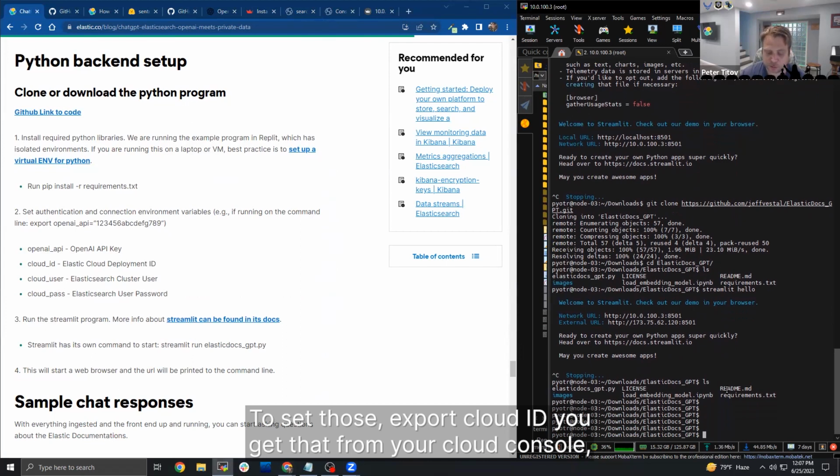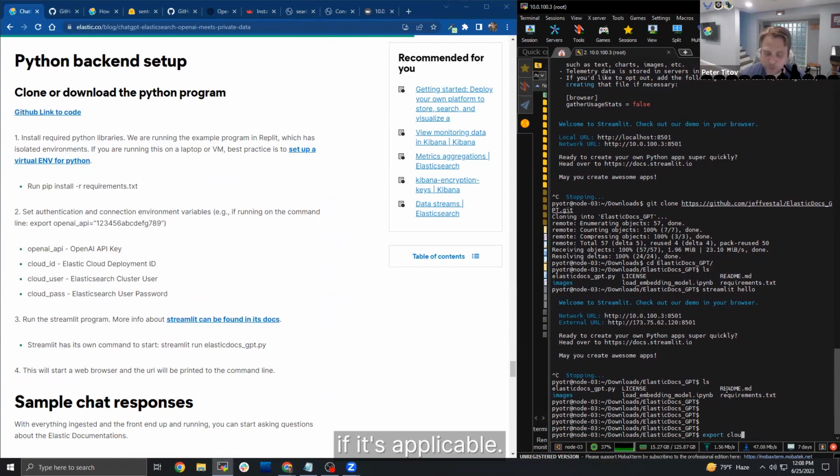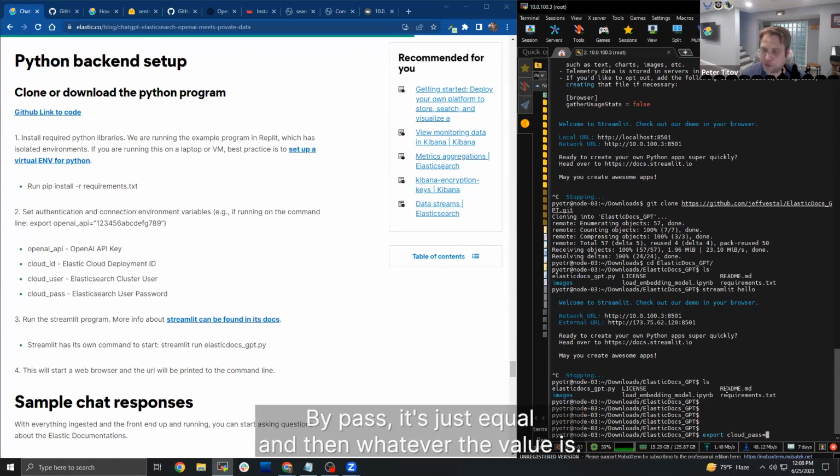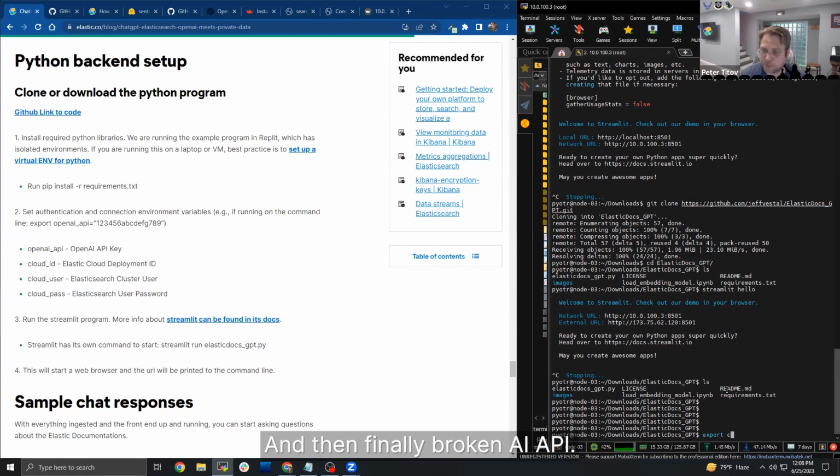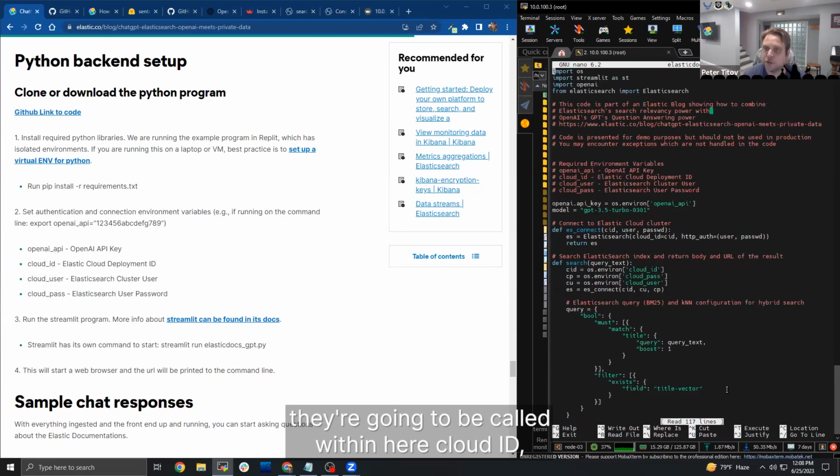To set those, export cloud ID, you get that from your cloud console, if it's applicable. Cloud user, cloud pass, and it's just equal, and then whatever the value is. And then finally, OpenAI API. Once those values are set, they're going to be called within here, cloud ID, cloud pass, cloud user, as well as the OpenAI API.